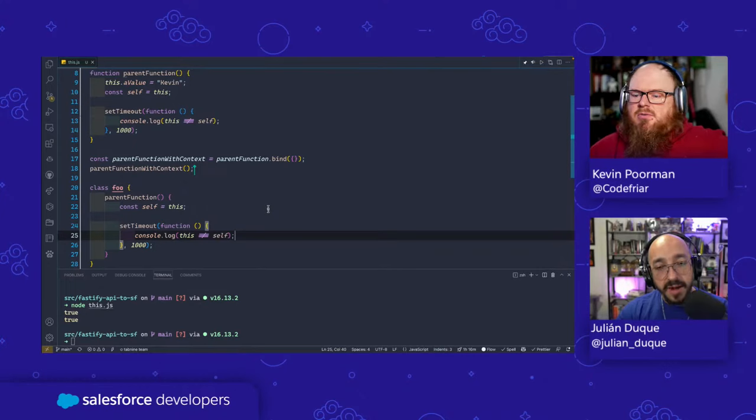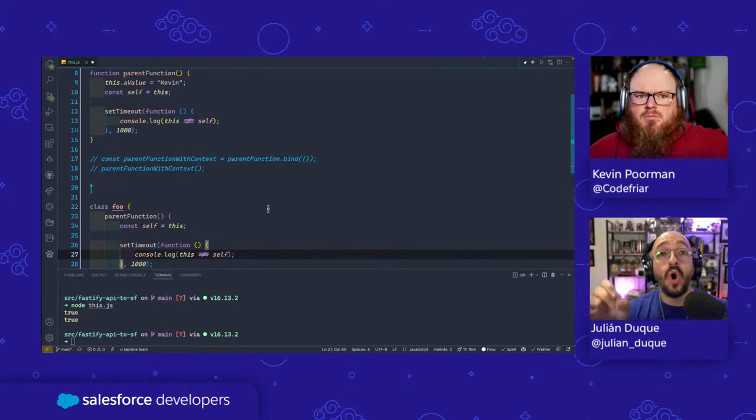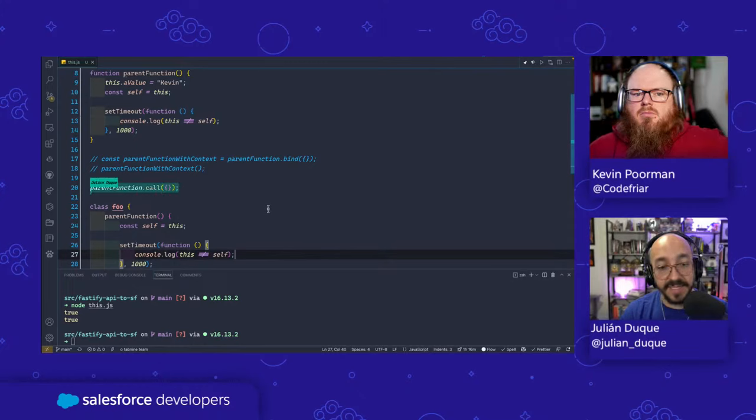Fair enough. Another way is bind. I am binding a context into a function, and then I am getting a function that already has that context. So let's comment. So we have the node here. You can also call that function with a context. So you can call parent function. Call is going to execute the function, and the first argument of call is going to be the context. So in this case, this is the context I am passing, and immediately I am executing the function.